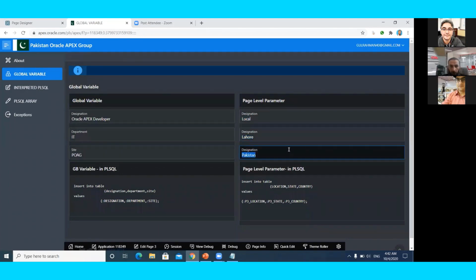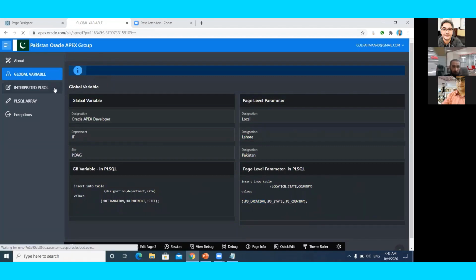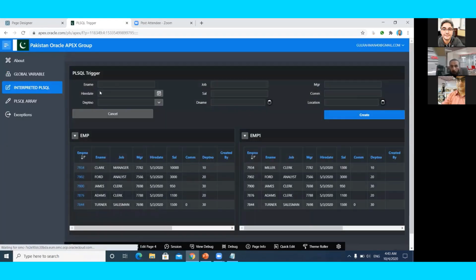It passed the value from the SQL statement to the page level parameter, and these page level parameters I can use only for the current page. Like this name I can use in the SQL statement and PLSQL statement only for the current page. I'm going to explore more about PLSQL.